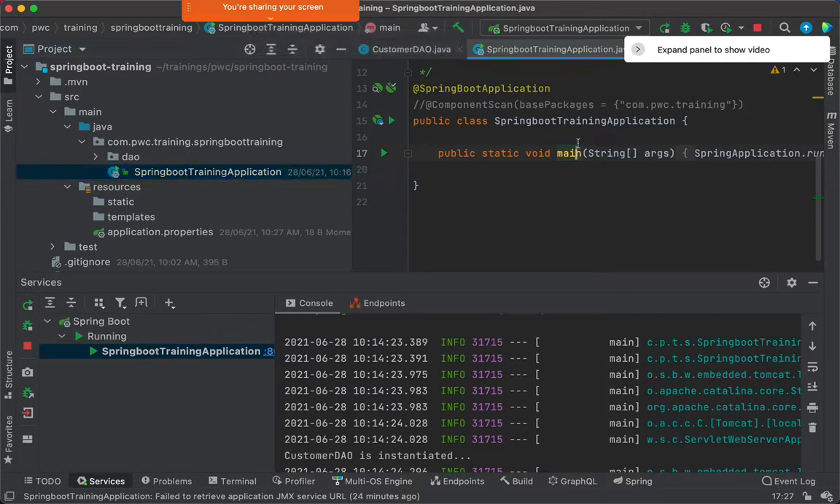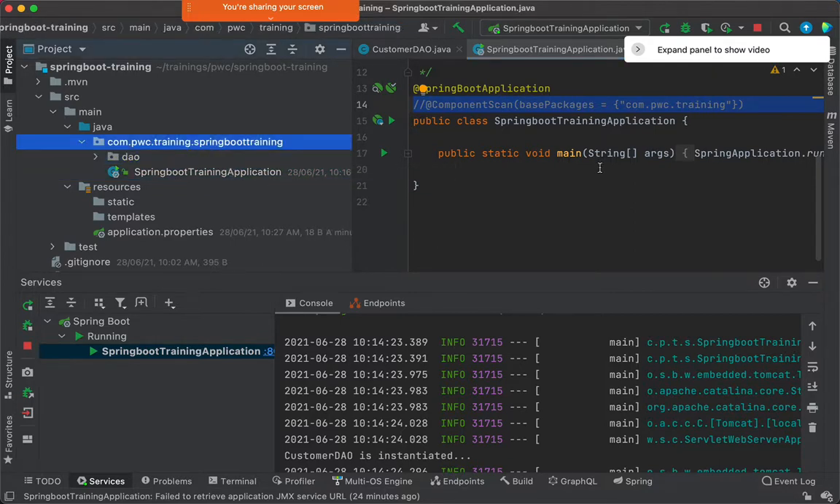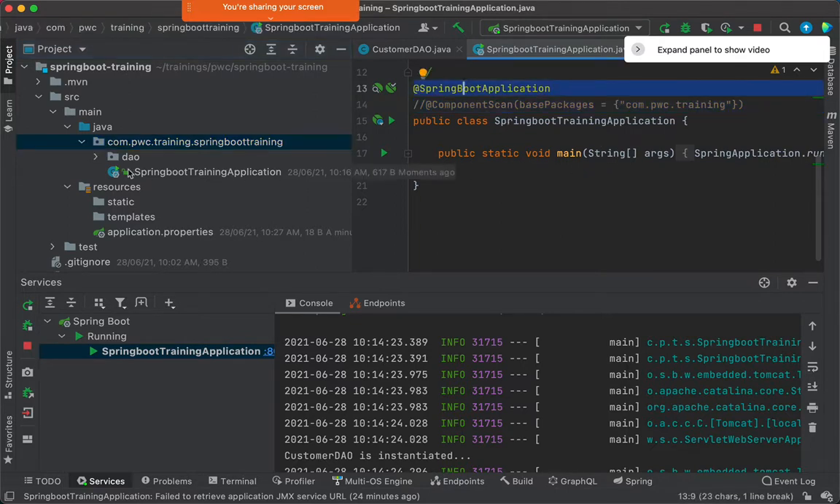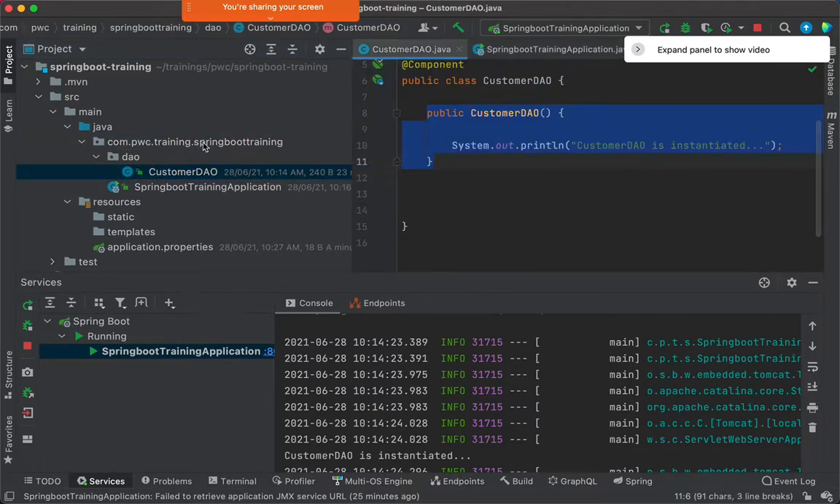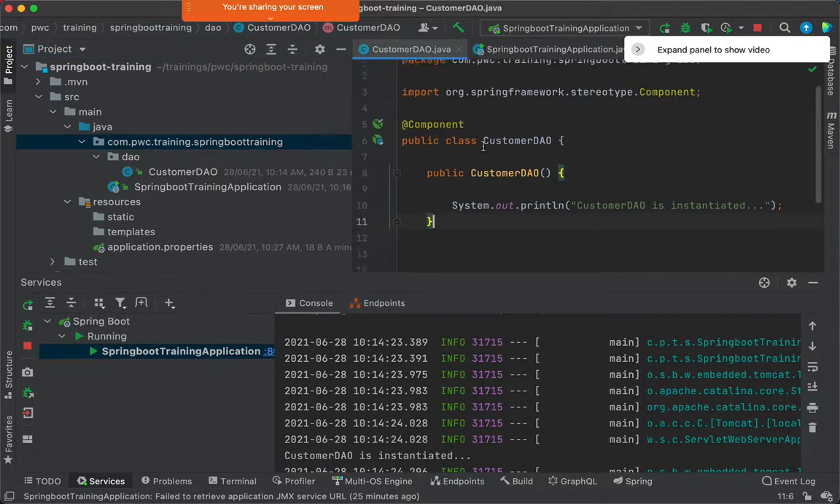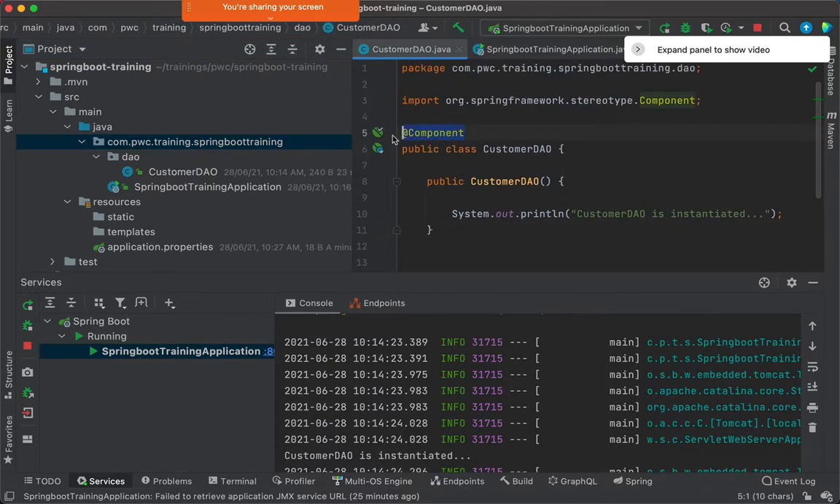So once again, we don't need to give this component scan. Just make sure that each and every package that you create is within the main package that has your public static void main class, marked as Spring Boot application. It will take care of automatically scanning all the other packages within this package, and if those classes are annotated with something like @Component or @Service or @Repository, it will automatically instantiate those classes. We don't need to worry about it, right? So this is one thing.